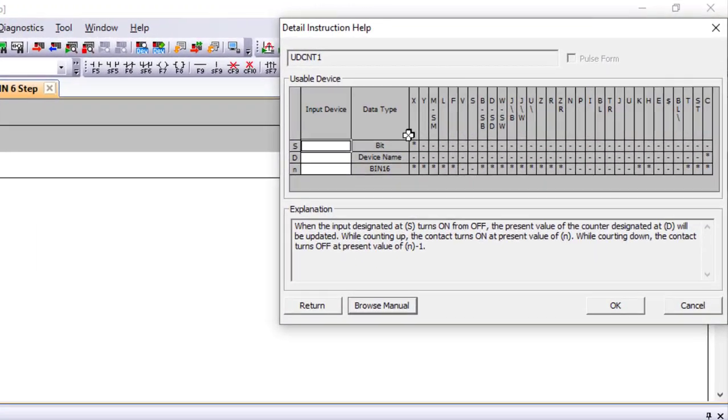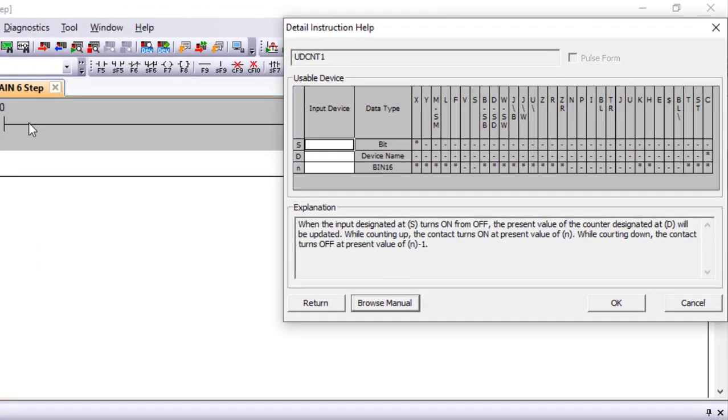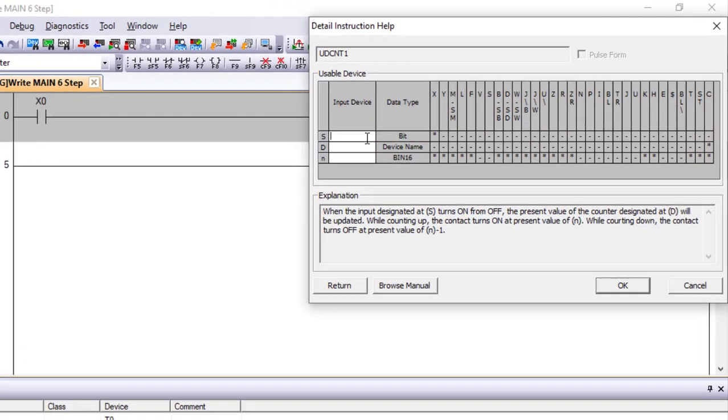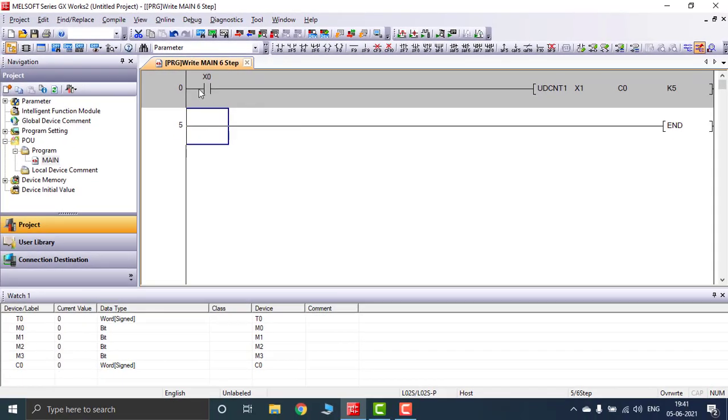So first thing, it is the bit that will be the starting address. X0 I cannot use because I already used it for the enable bit. So X1 will be the counting up bit, and X2 will be the counting direction reverse bit. And I can use the device name as C0, and the count value is K5. That's it. And I have to use one more thing.